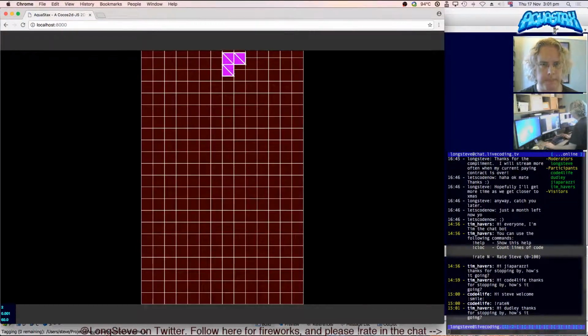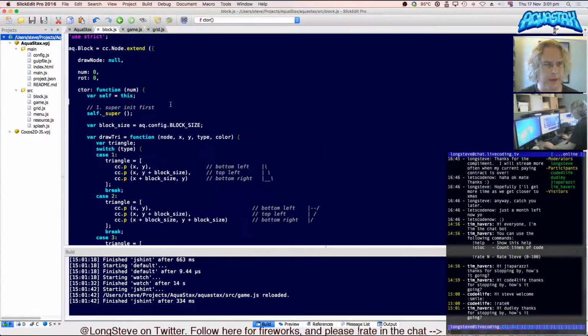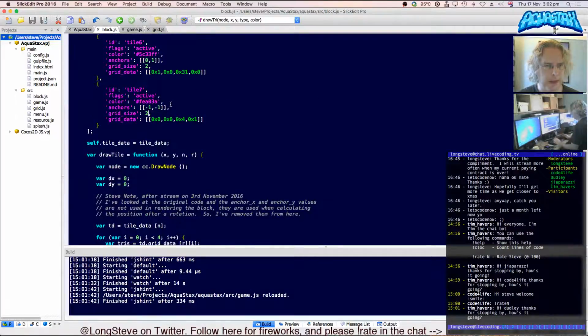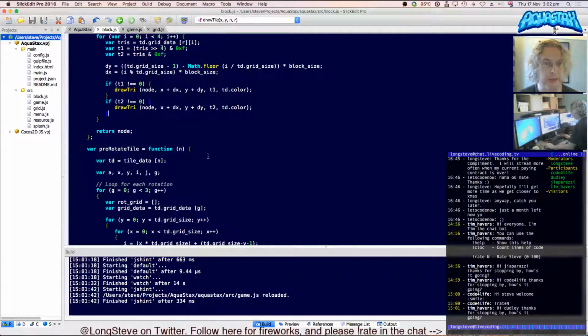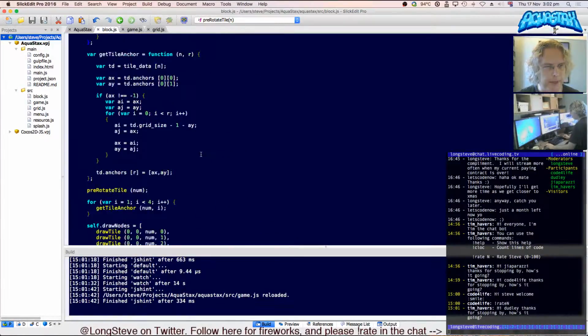Okay, that's good. So what I want to do today is focus on the grid a bit more. I could refactor a whole lot of this code. In the block class, I had draw triangle, all the tile data, a draw tile function, and a rotate tile. The rotations are all pre-calculated, so the data for each block at each of the 4 rotations is pre-calculated. Then I had get tile anchor.